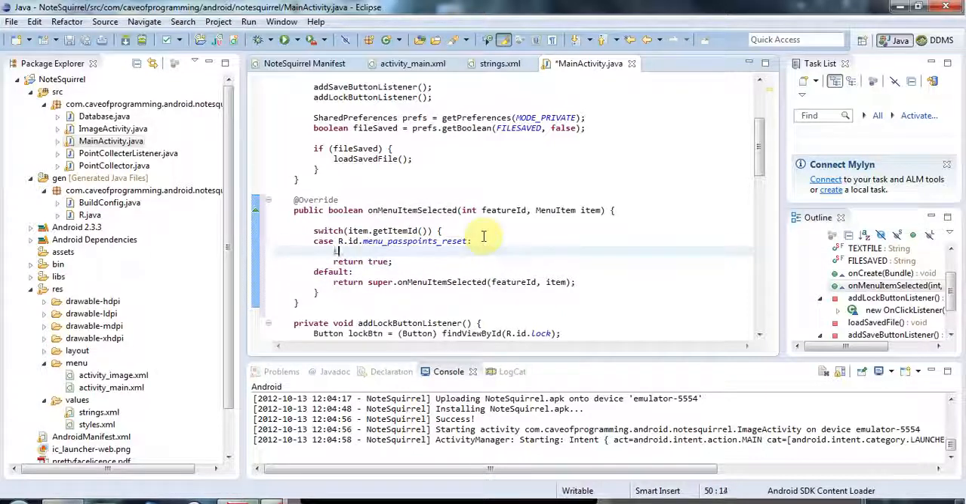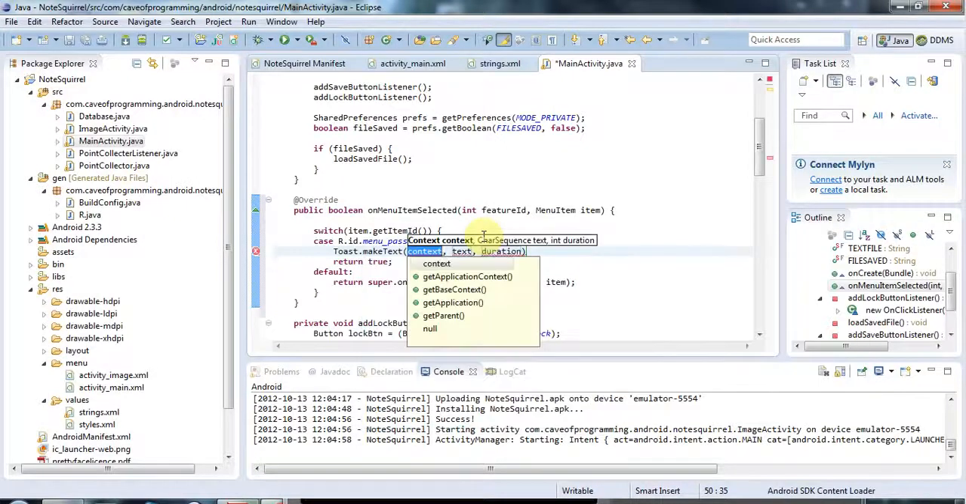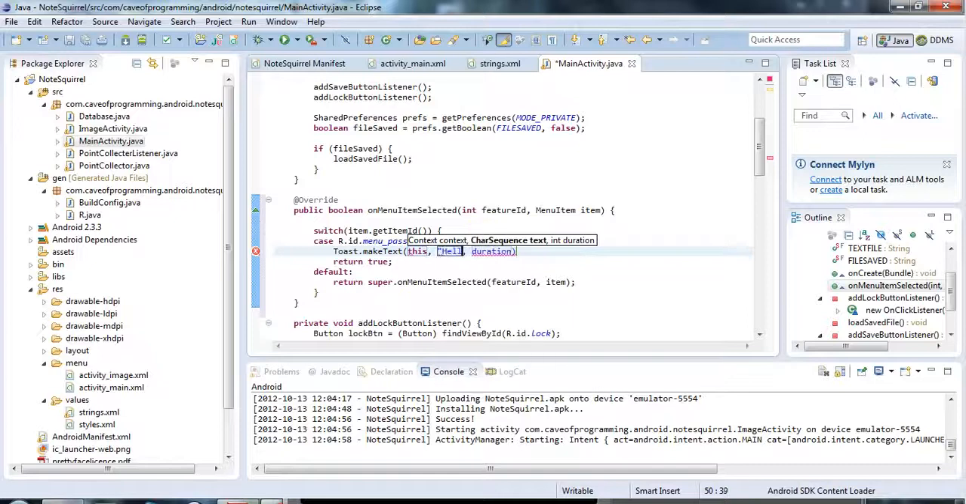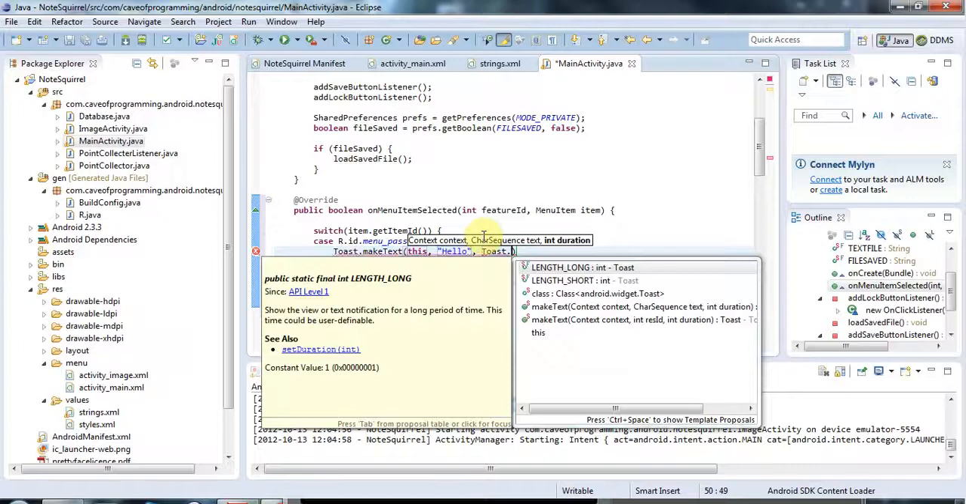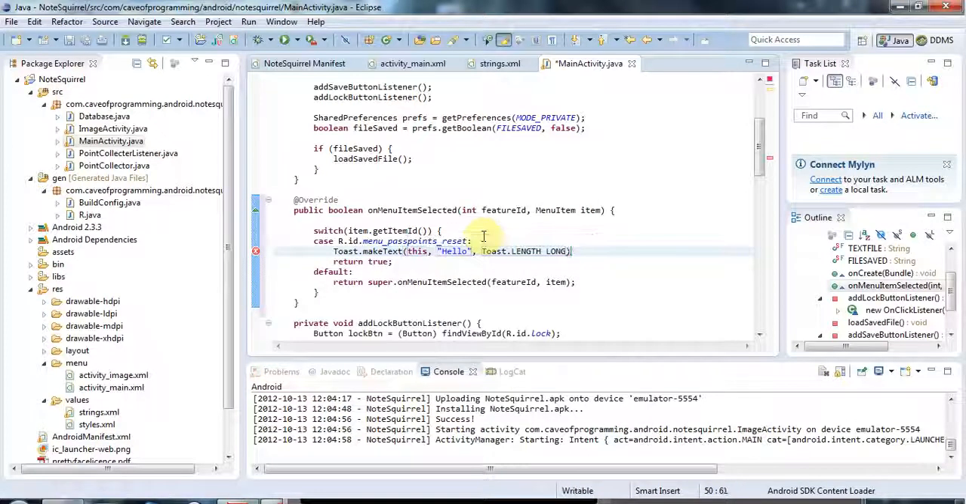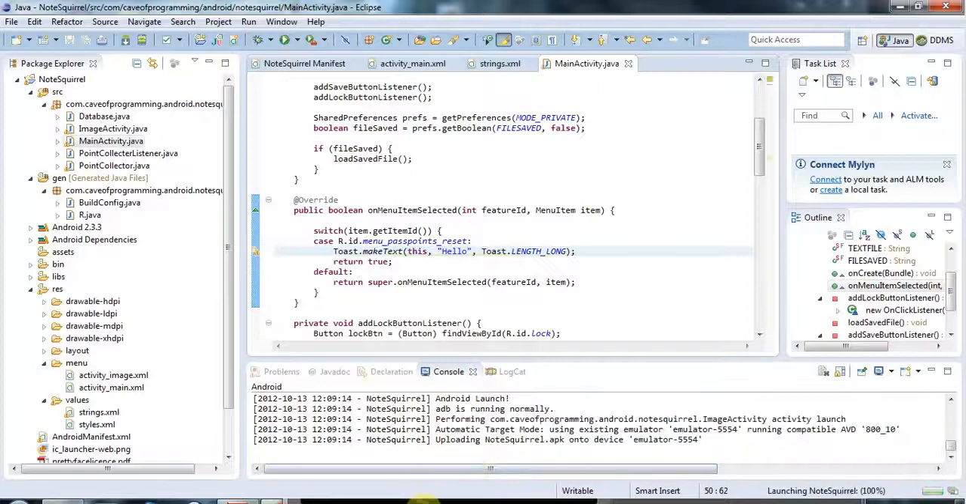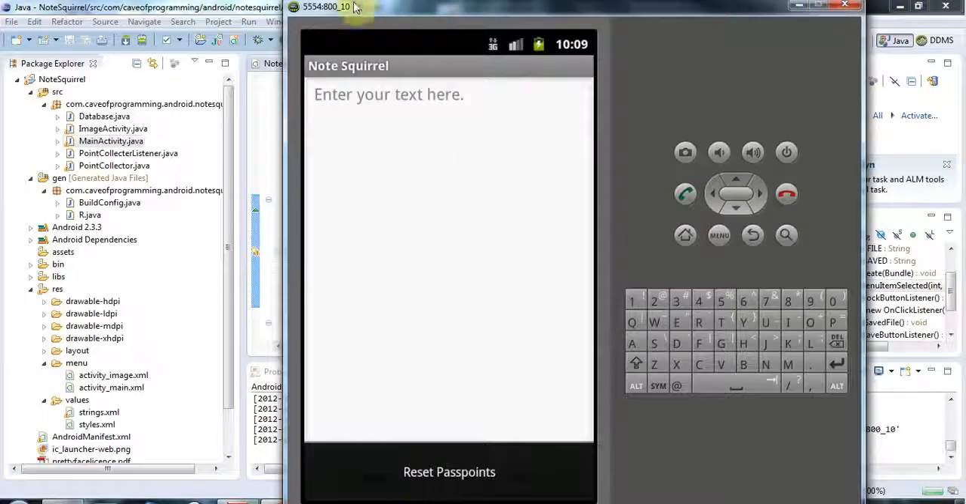And for the moment, just so we can see it working, I could use the debug statement here. But let's just have a toast and say this. I'll just say hello for the moment. Toast.LENGTH_LONG, like that. So if I run this now, that should be operative. So that's basically it for the moment for this tutorial, but I'll show you this working in just a second.